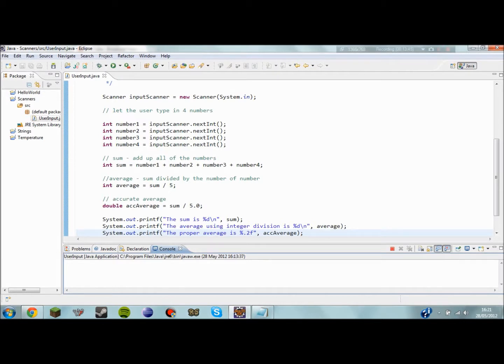So you want to see a blank console. So let's enter, say 5, hit enter to say that's the number I want to enter in. 3, 8, and 4. So now we've got the sum's 20, the average using integer division is 4, the proper average is 4.00. So that was an example that somehow didn't work out differently, integer division was actually okay in that case, so let's try and find something else.